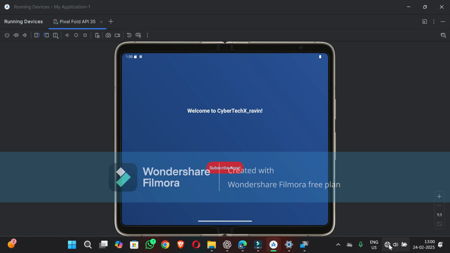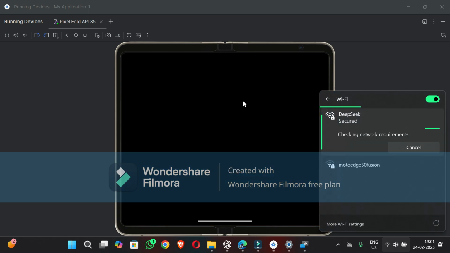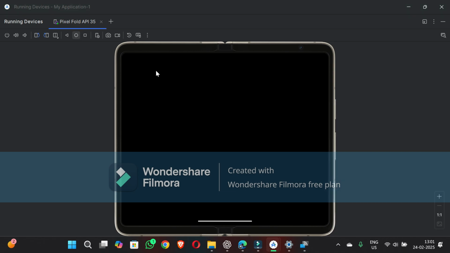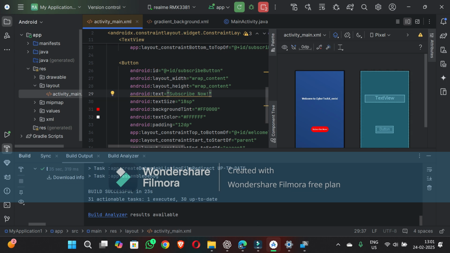Actually, let's disconnect it. Connect. I saw a little network issue, so it's disconnecting again and again. Okay. Let's reconnect the internet connection. Okay, we don't need to see this. I'm closing it. We have seen it on our physical device.